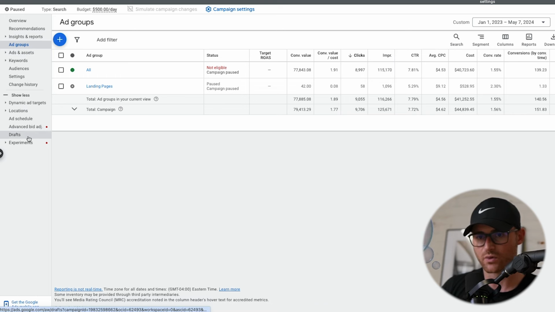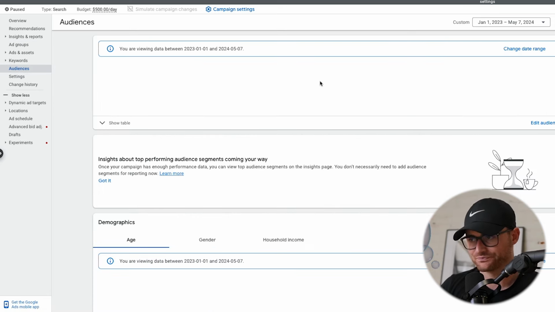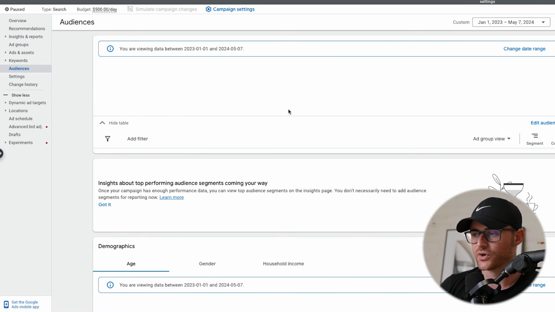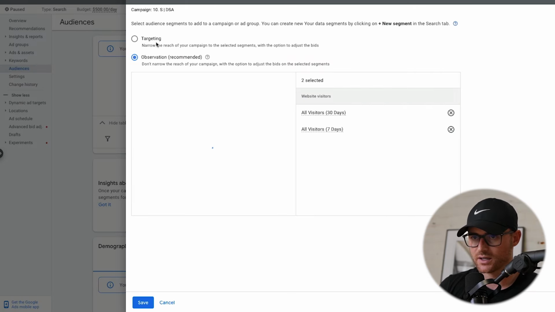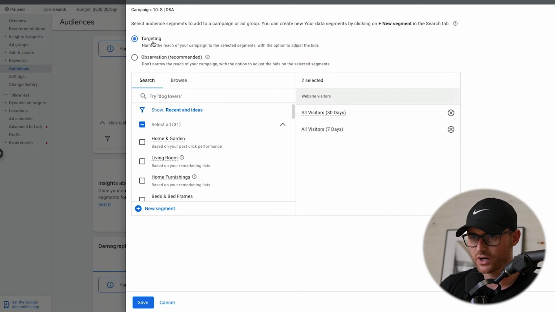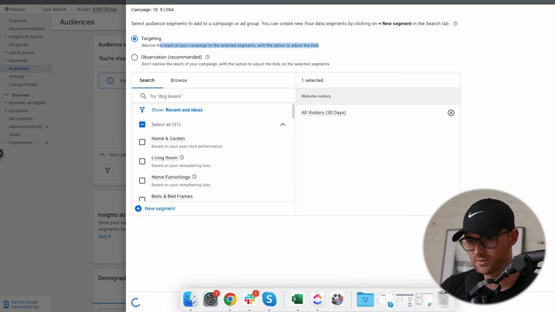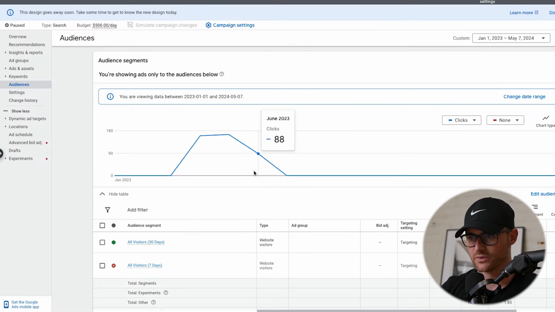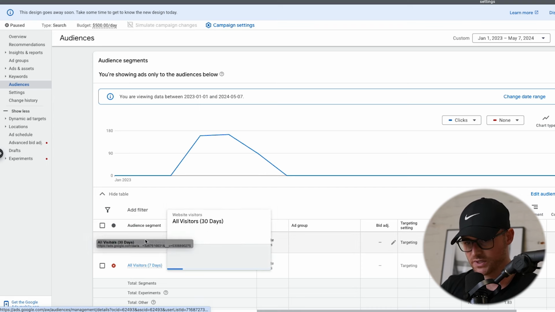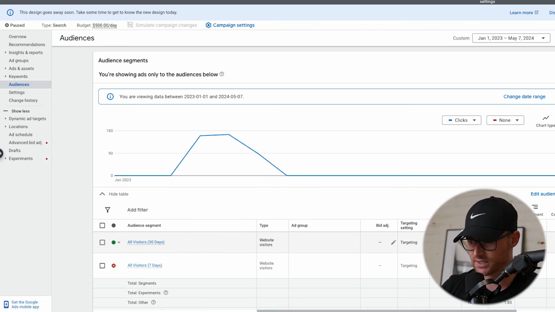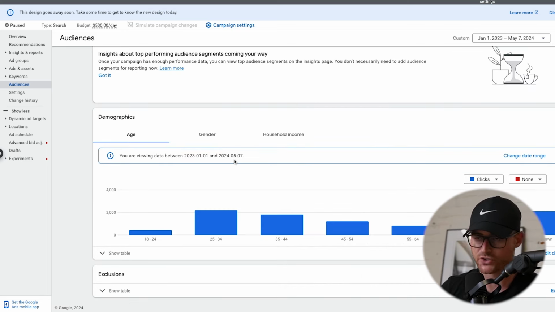and that would be at your campaign level. And here you're only going to target. So we're going to set this to targeting, narrow the search of your campaign to select segments. And we're going to do anyone who's visited the website in the last 30 days. I'm going to hit save. Okay, so now you would see I'm only targeting all visitors in the last 30 days. And that is it. It shouldn't go to any other.